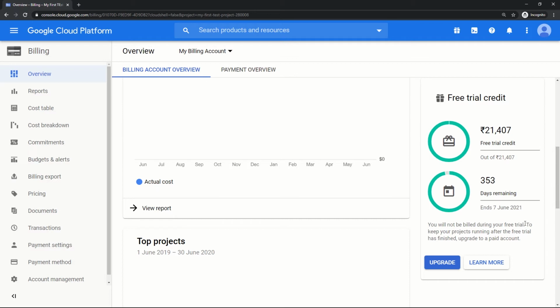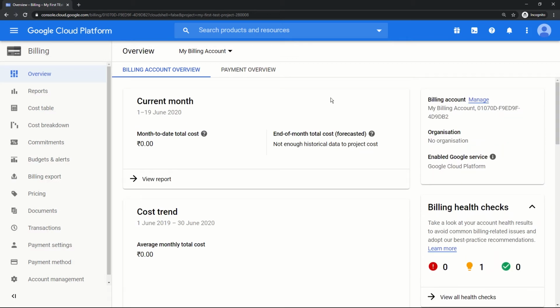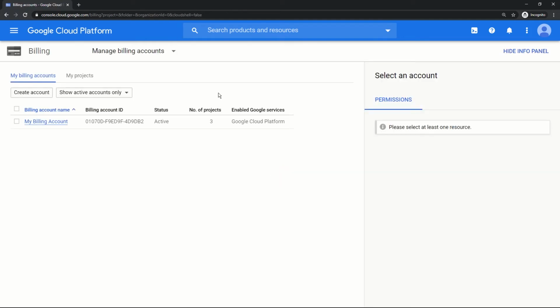You can upgrade it from here. My current billing account name is My Billing Account. You can manage billing accounts from here. Once you click here, there's only one billing account currently in my account. You can create a new billing account from here. Once you click here, it will ask you for the payment details to create a new billing account.